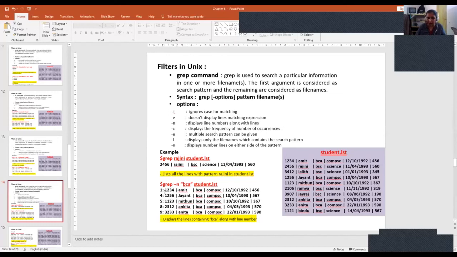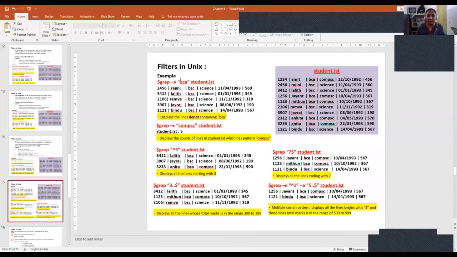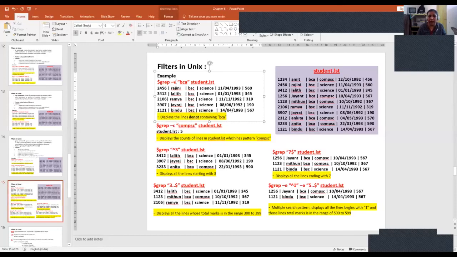So n stands for line number. Next we have grep -v. So -v is nothing but the reverse. It does not display. For example, I say grep -v BCA student.lst.